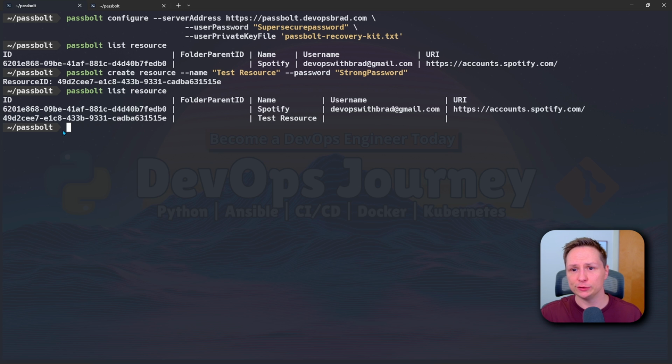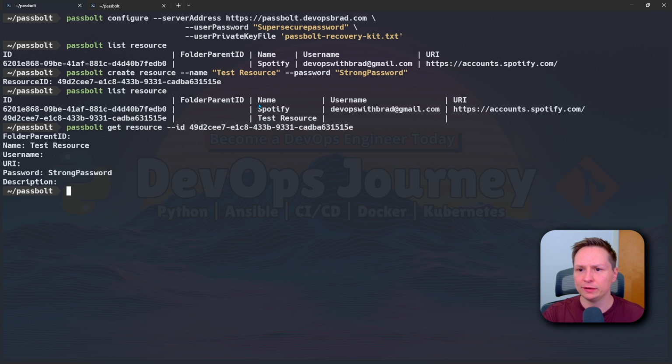Now, if we wanted to extract the password from this resource, we would just use the Passbolt get command. If I use Passbolt get resource and then specify an ID, all I have to do is put in the ID, and I will be able to get my password. Now, this password is just for my user, but I could share this password with other users if there were other users in my Passbolt system. So this is one of the benefits of Passbolt.